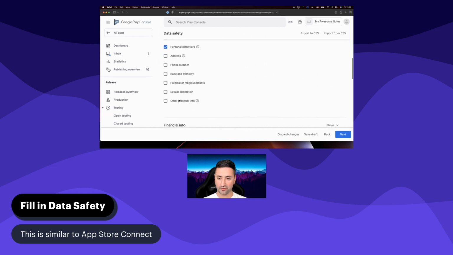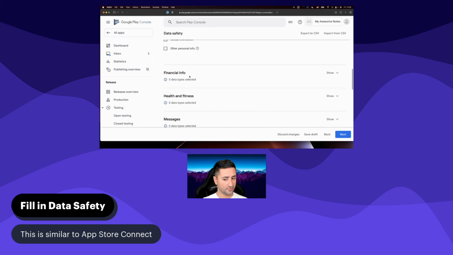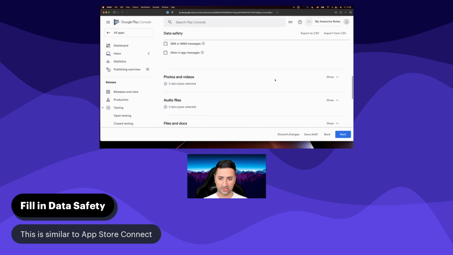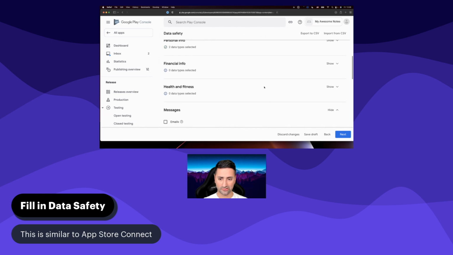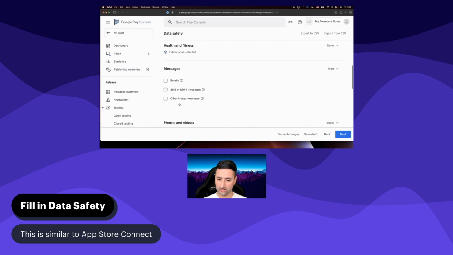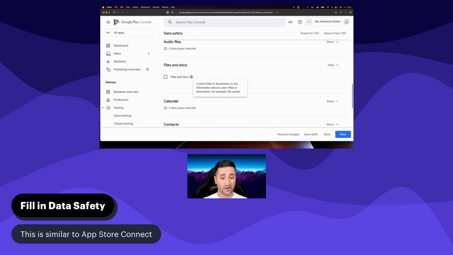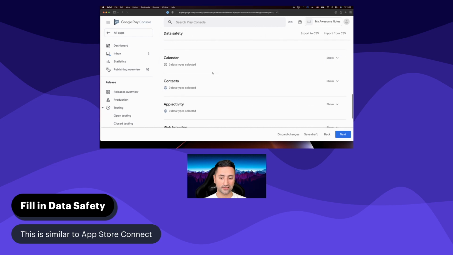And other personal info we're not collecting. So we only have a user ID and an email address, and that's it. And we're not even asking for their names. So financial info, no. Health, no. Messages. Let's see what messages entails in here. Where is it? Where do we go? Here, messages. Emails, no. Photos and videos, audio files, files and documents. Files and docs. A user's files or documents, or any information about a user's files or documents, for example, file names. Yes, because we're actually storing their files, their notes.